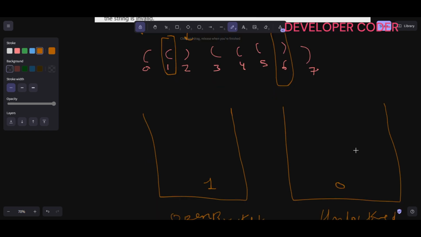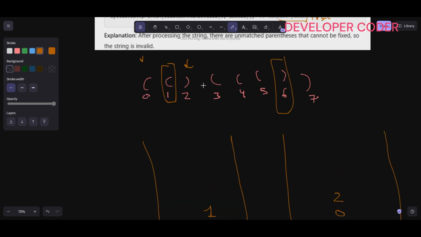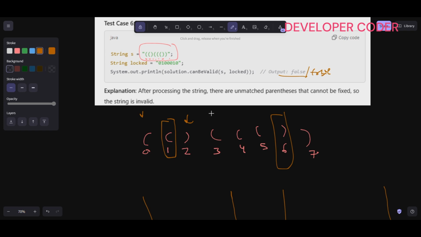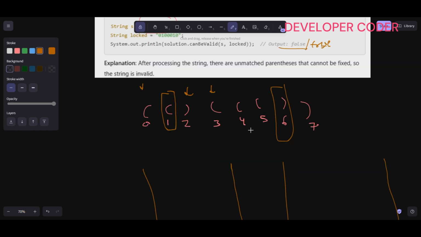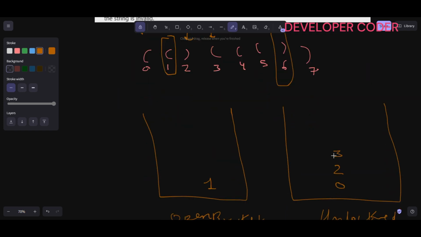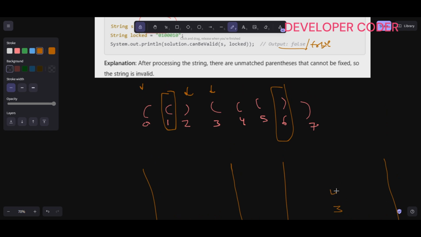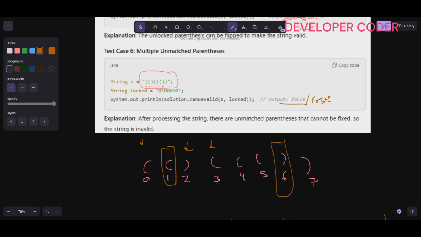2 is unlocked, so I'm going to add 2 here. 3 is unlocked, so I'm going to add 3 here. 4 is unlocked, I'm going to add 4 here. 5 is unlocked, I'm going to add 5 here. Now 6 is locked.